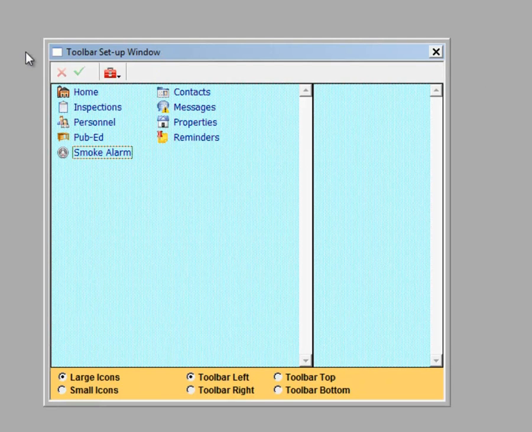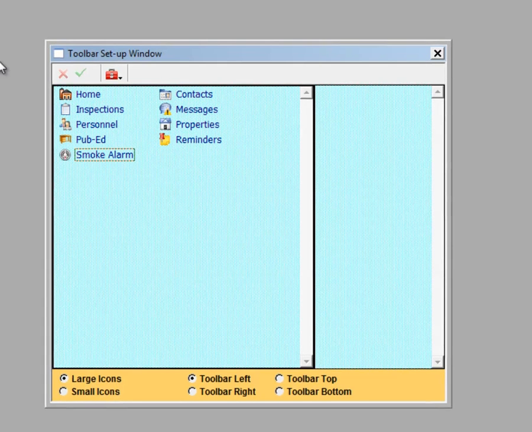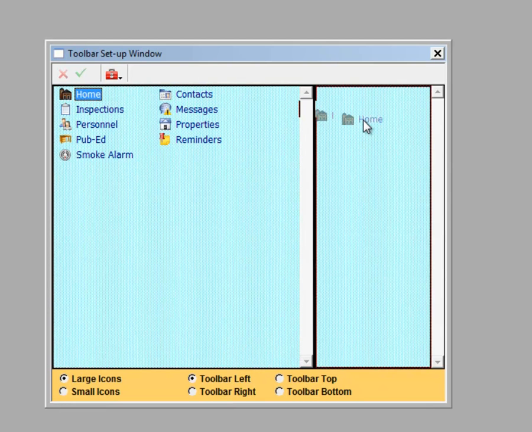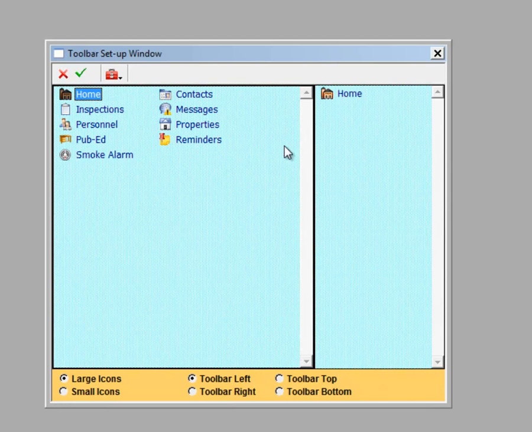The Toolbar Setup window displays icons for available modules on the left, the icons selected for your toolbar on the right, and the toolbar settings at the bottom. To set up your toolbar, drag icons from the section on the left to the toolbar section on the right. Icons will appear on the toolbar in the same order as you set them up on the right side. If you want to change the order, you can drag and drop them into the order that you want.